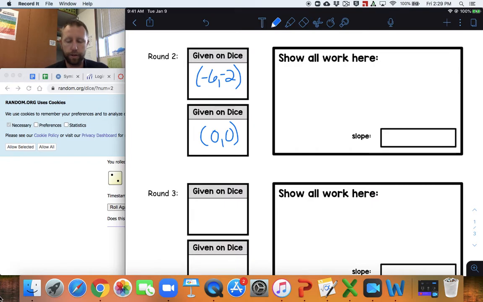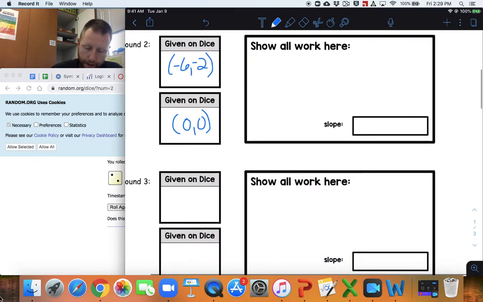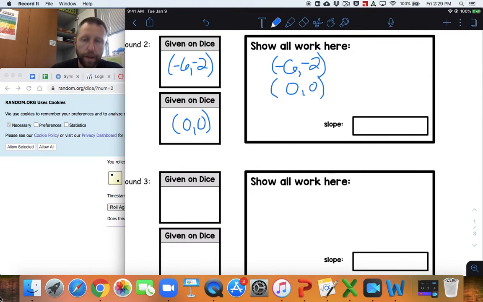All right, so let's go ahead and show our work over here. This time I will write the 2 ordered pairs on top of each other and subtract. So it's kind of like combining the slope formula method and the table method. Because I'm just going to subtract straight down there. My change in y over my change in x is equal to negative 2 minus 0 is still negative 2. And then negative 6 minus 0 is still negative 6.